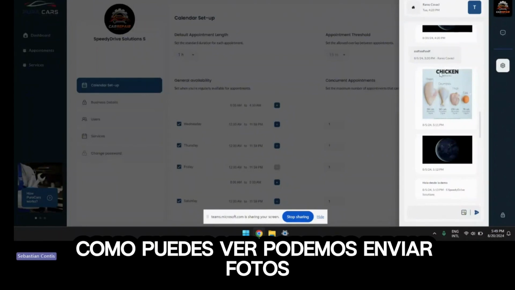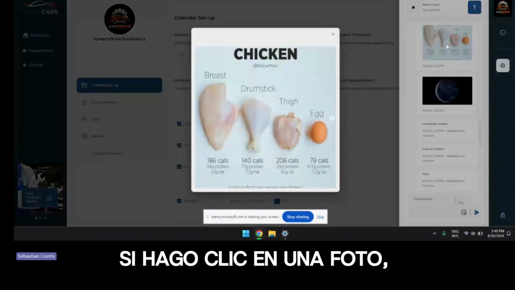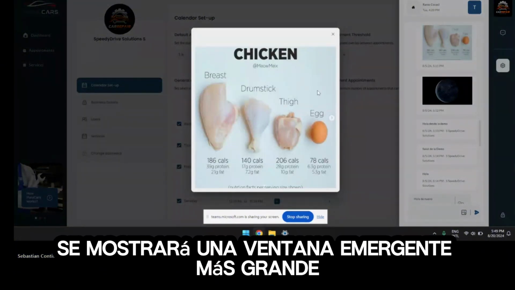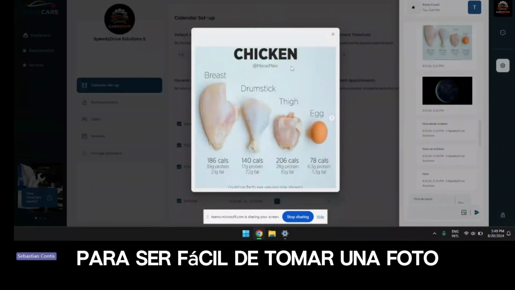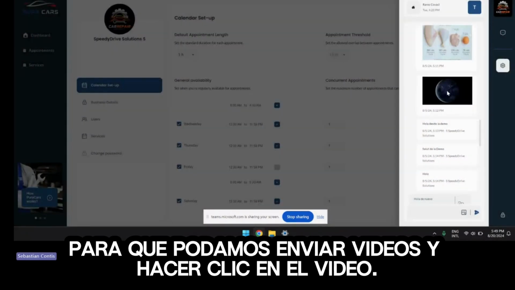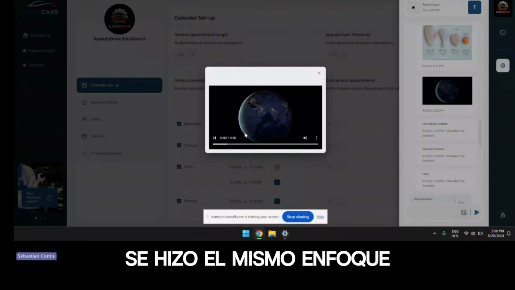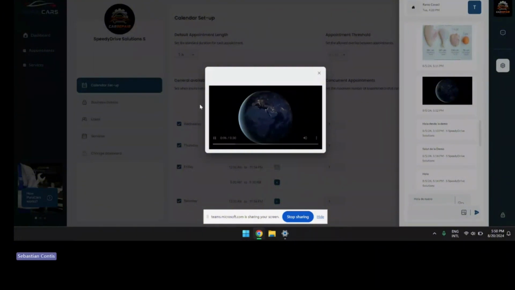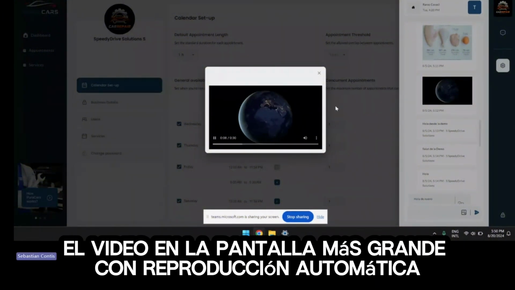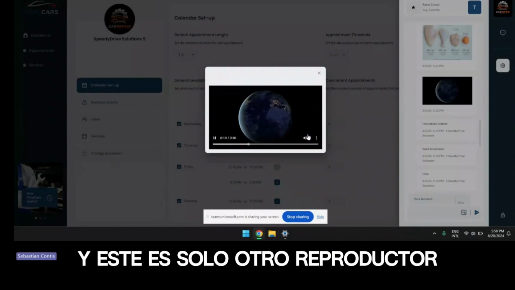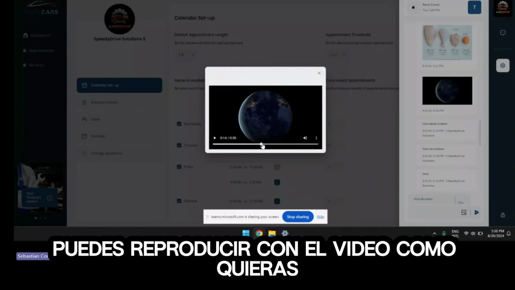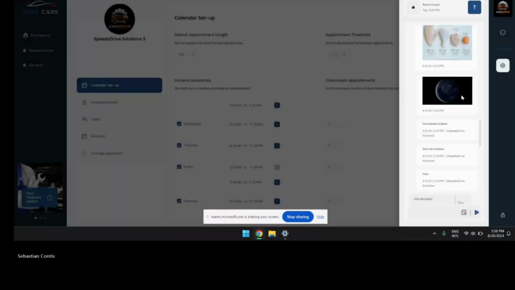As you can see, we can send photos. If I click on a photo, a bigger pop-up will be displayed to be easy to see the photo. We can send videos. Click on a video. Same approach was done to display the video on a bigger screen with autoplay. And this is just a normal player. You can play with the video as you want.